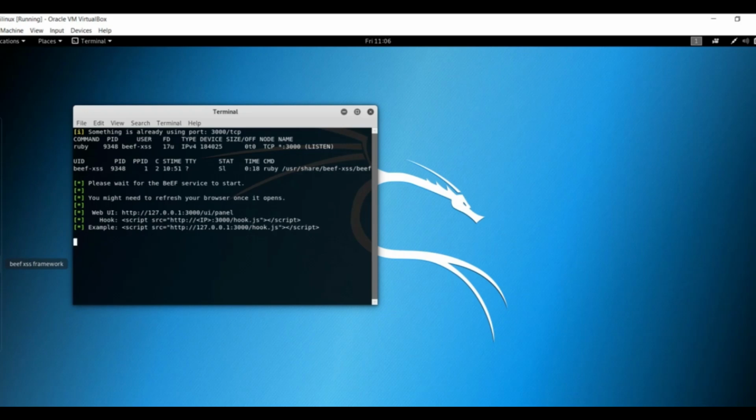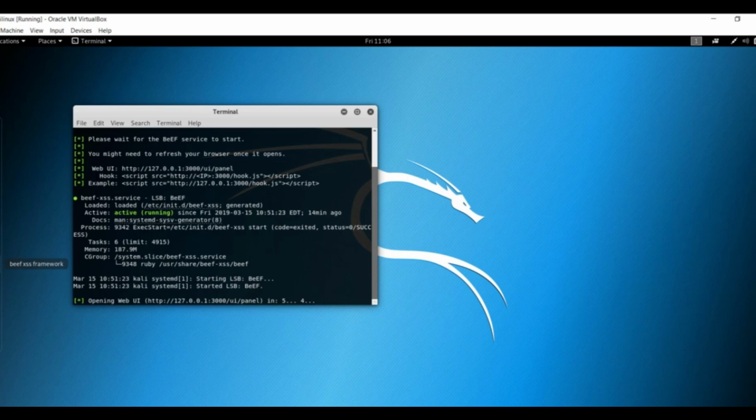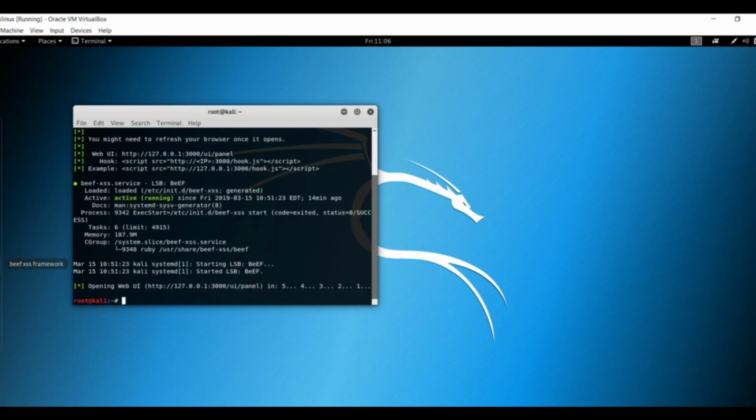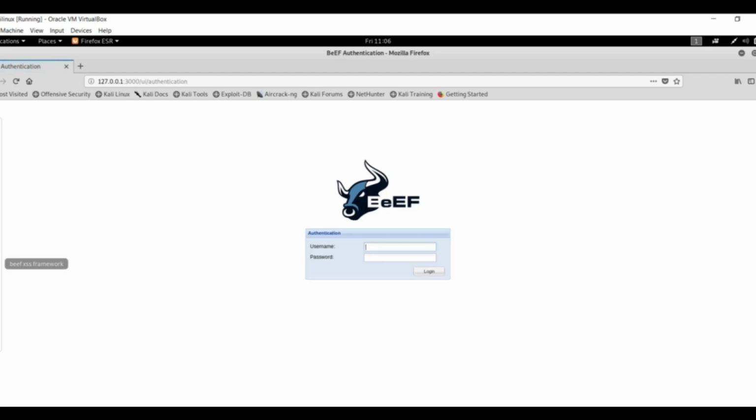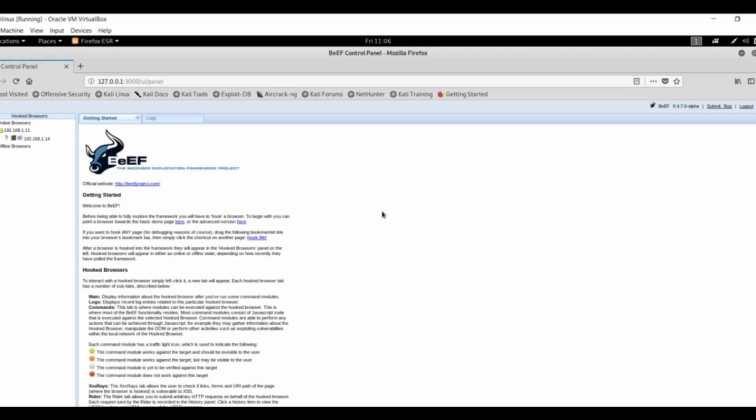After you load that terminal, it is going to bring us one interface in the browser. In my case, it is showing the authentication over here, and I have to give the username and password. So the username is BeEF and the password is also BeEF. So type that first, the username and the password. When I log in, it is going to give us this interface.